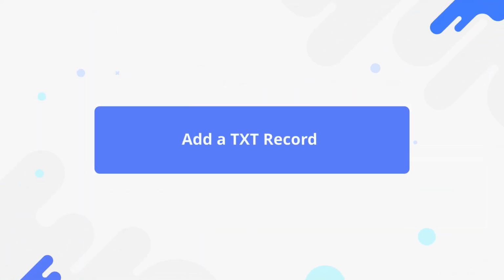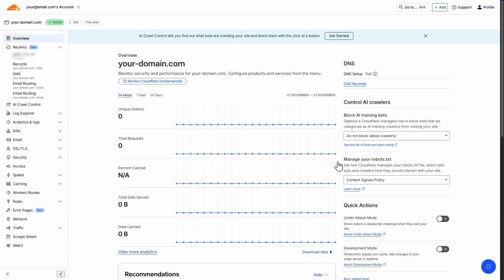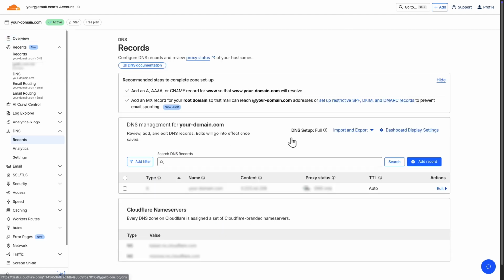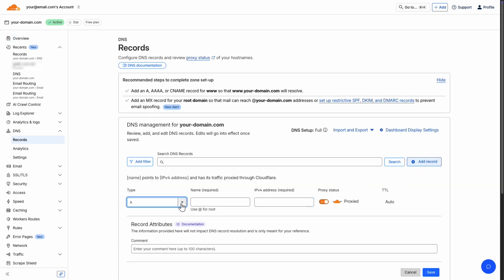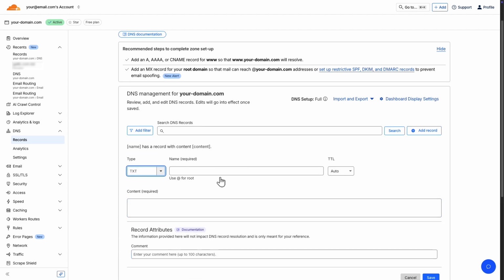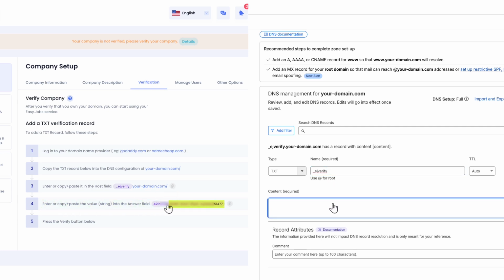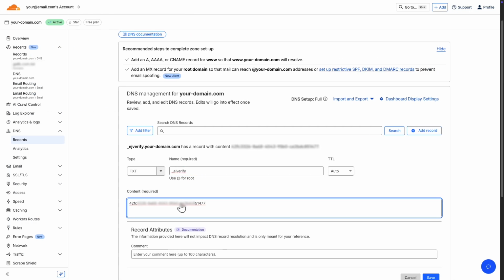You will need to add a TXT record in your domain hosting server to complete the process. From your domain hosting provider dashboard, navigate to Records and add a new record. Select Type as TXT. In the Name or Host field, paste the copied TXT record from the Verification tab. Then again, paste the copied string into the Answer field and save the record.